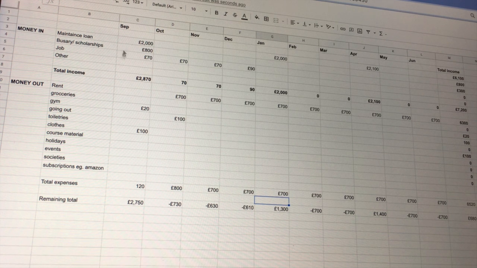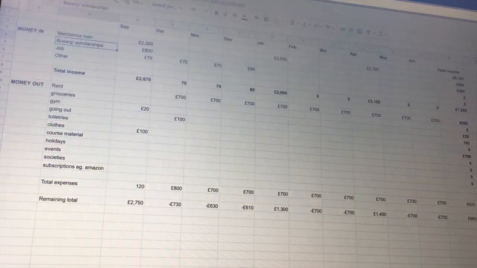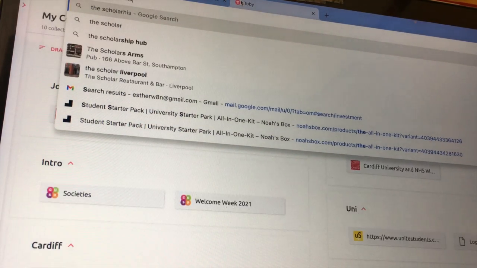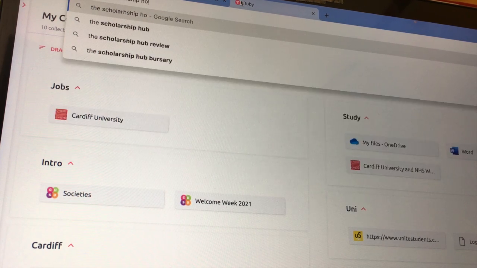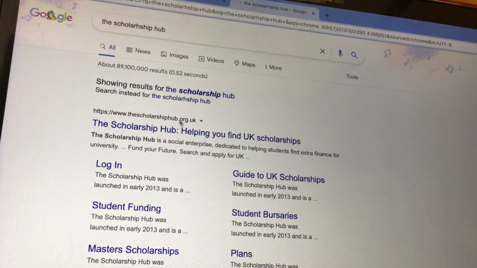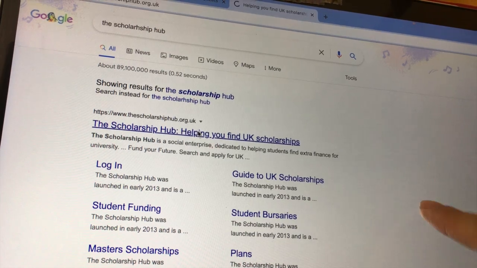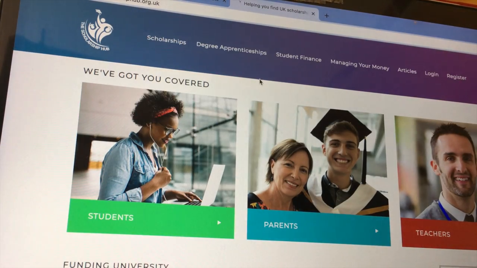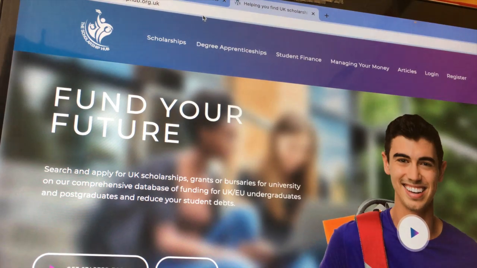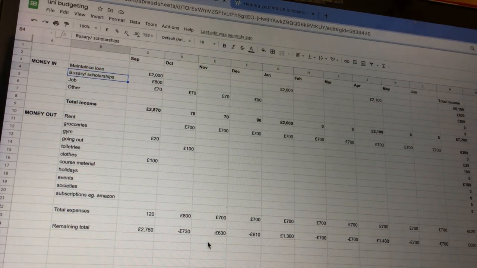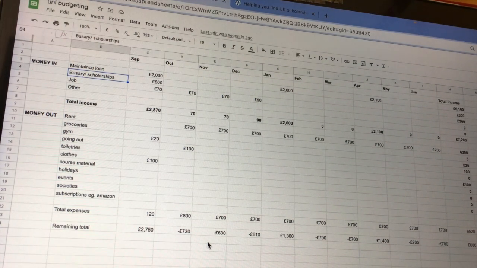And if you don't have the right maintenance loan, like the right amount, then be sure to check out some bursaries and scholarships at the Scholarship Hub. The Scholarship Hub is usually really good for scholarships and bursaries when you need them. It's basically free money, so I would definitely advise you to apply for them.